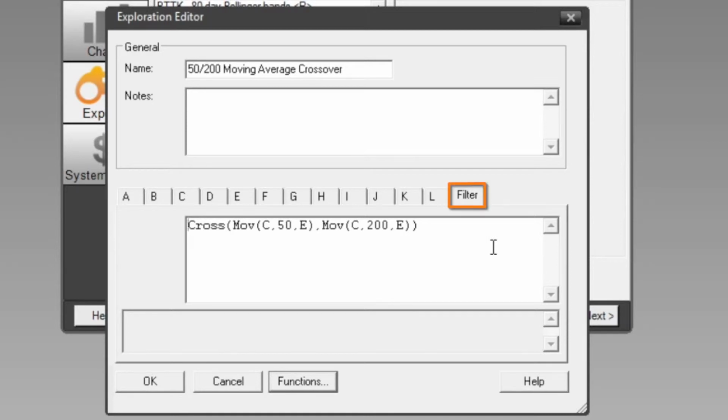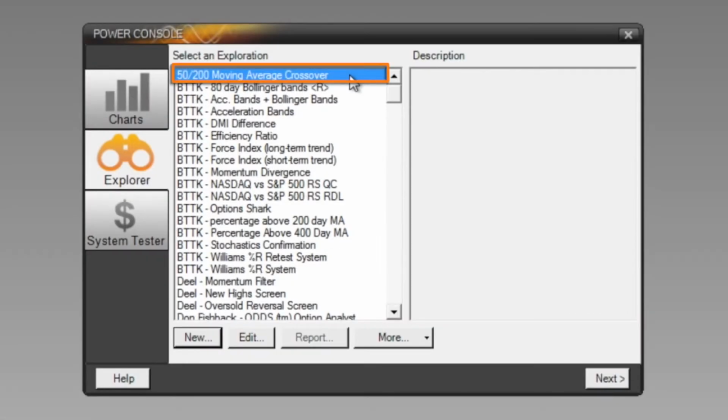Because we have the formula in the filter, it's going to go through our list of instruments and produce only those whose 50-period moving average has crossed the 200-period moving average, and filter out those instruments that have not. So to create our custom exploration, select OK. Our custom exploration will be listed at the top.